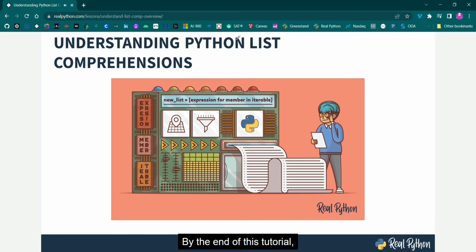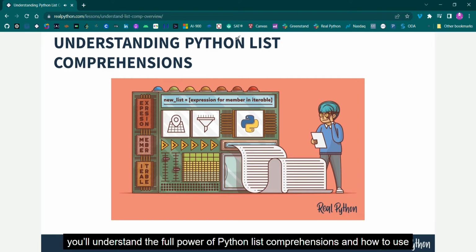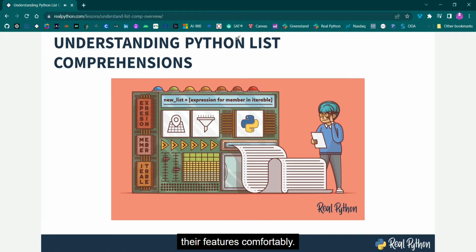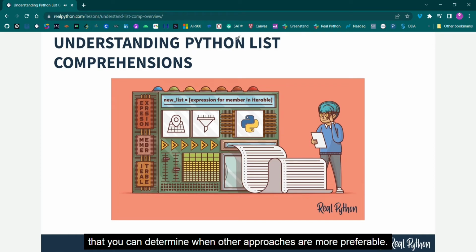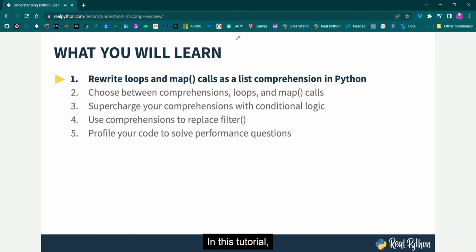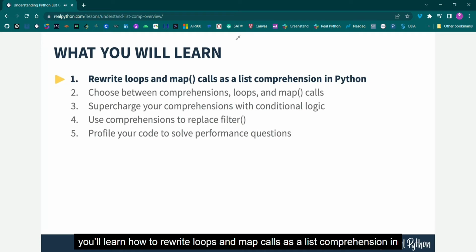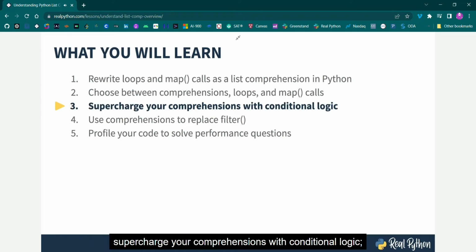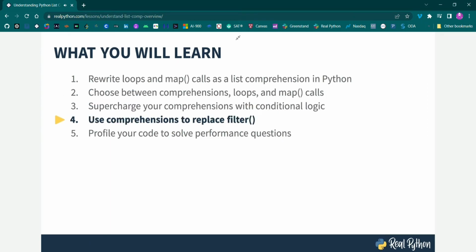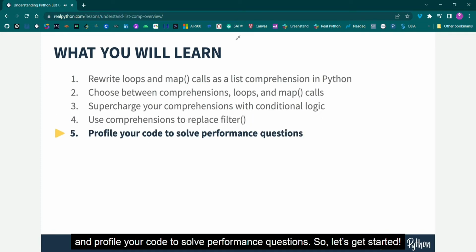So by the end of this tutorial, you'll understand the full power of Python list comprehensions and how to use their features comfortably. You'll also gain an understanding of the trade-offs that come with using them so that you can determine when other approaches are more preferable. In this tutorial, you'll learn how to rewrite loops and map calls as a list comprehension in Python, choose between comprehensions, loops, and map calls, supercharge your comprehensions with conditional logic, use comprehensions to replace filter, and profile your code to solve performance questions. So let's get started.